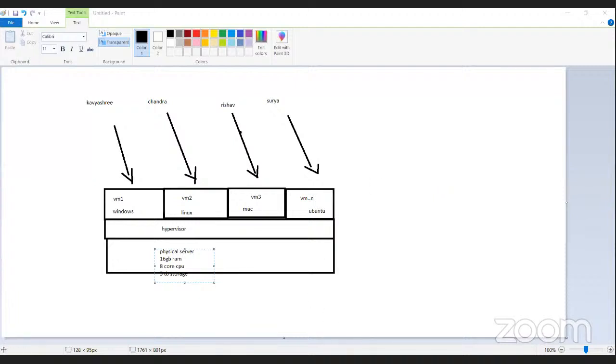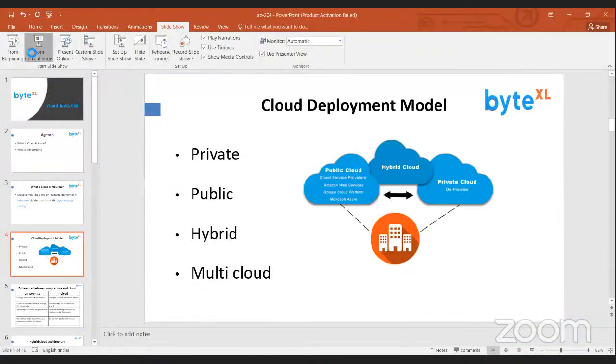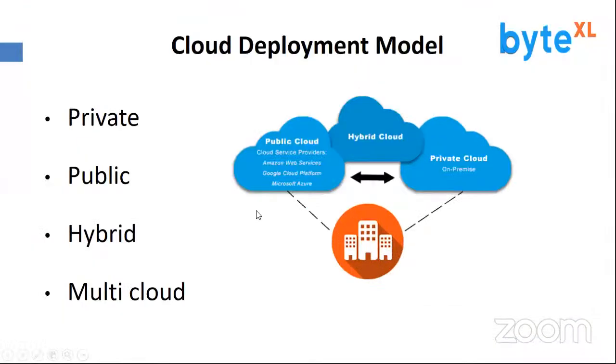Okay, great. So now let me go back to the presentation. Let me start presenting now. Okay, now there is something called a hybrid cloud. Now, what is your understanding of a hybrid cloud? We have discussed private as well as public cloud, but when it comes to the hybrid, what exactly is it?